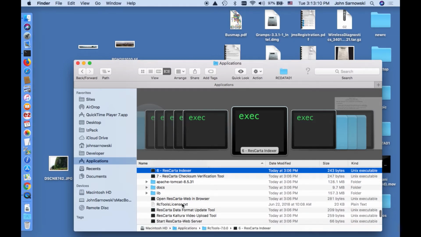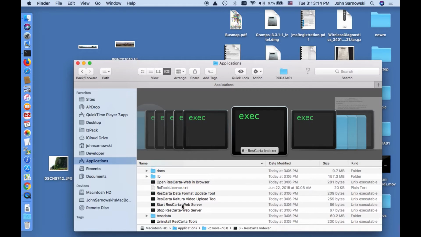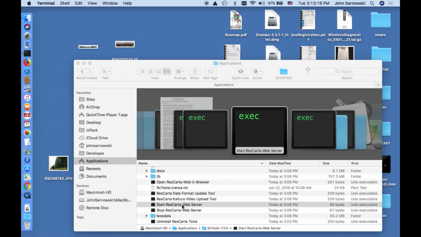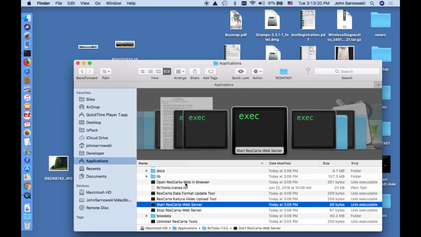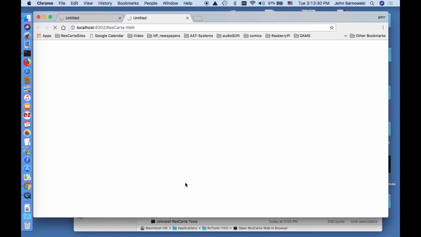What else can we do here? We can go down here and say start ResCarta web server. Click. Here it goes. So that'll be running. And we're going to open ResCarta web in the browser. And my default browser is Chrome. It's not going to open up Safari. Sorry about that. But whatever your default is, it will open it.